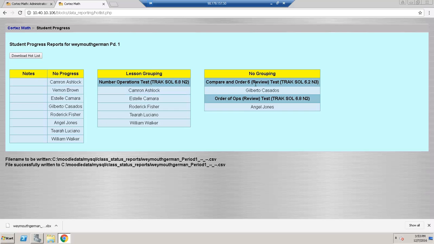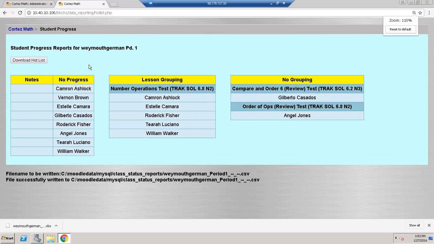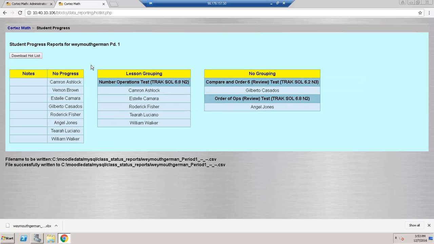The very right column, No Grouping, lists students who can't be grouped with other students because they're the only ones stuck on that particular lesson. Usually we want to pull Hot List before a class starts so that we have a good attack plan on how to get these kids caught up.